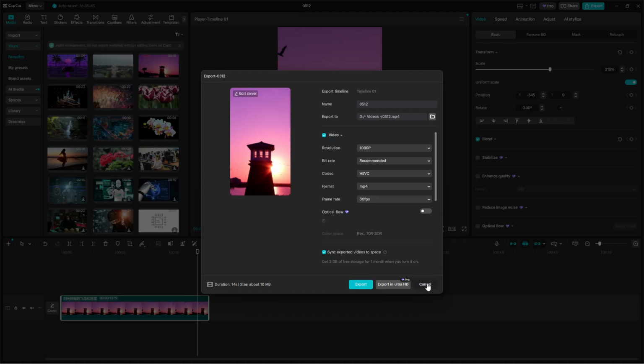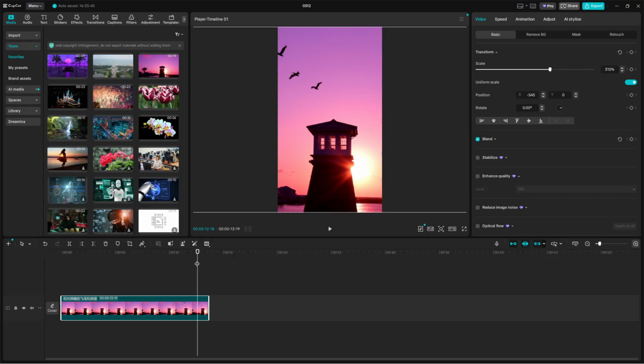Before exporting, it is always a good idea to preview your entire video one last time to ensure everything looks clean, properly aligned, and within the correct duration. And that is how you do short video editing in CapCut PC using vertical formatting, timeline adjustments, and export settings to create engaging YouTube Shorts.